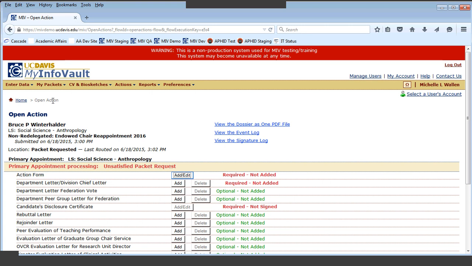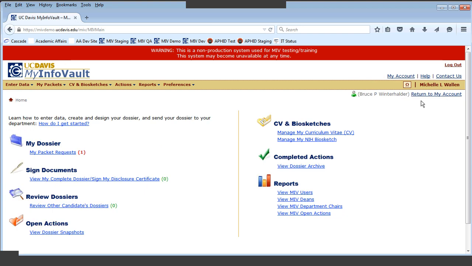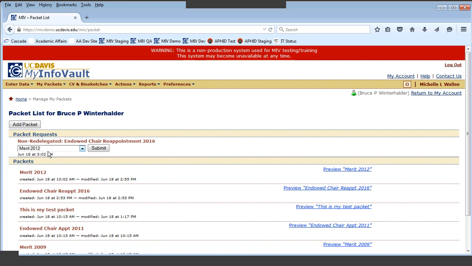Now that we have opened the packet request for this action, let's proxy the candidate again to see what the request looks like. We can see on the candidate's homepage that there is a link called My Packet Requests, now with a red number next to it. Clicking on the link will take us to the Manage My Packets page.